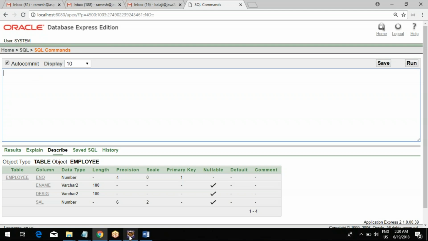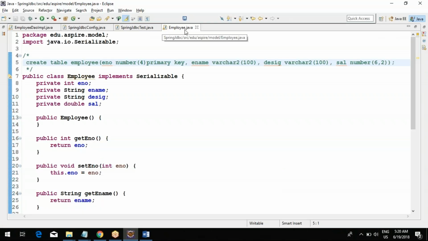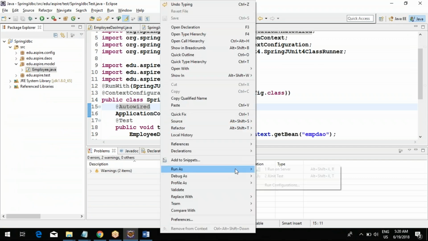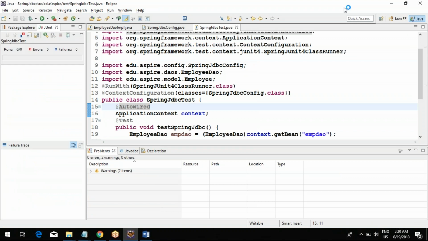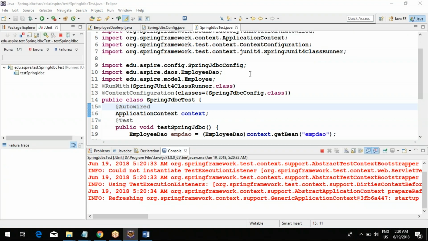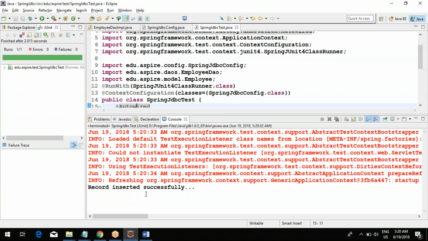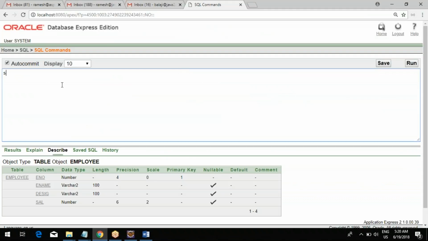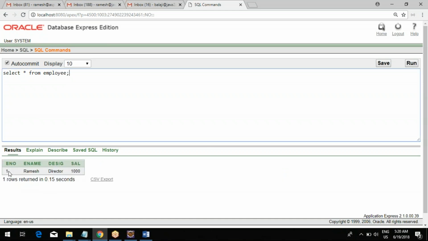That's all, guys. Now I'm going to run this code. How to run it: go to the test case, right-click here, go to Run As JUnit Test. Like this we can run the program. It looks like one record is successfully inserted. Now go to the browser and run the select query, select star from employee. Run here. One record is inserted: employee number one, employee name, my name, designation, and so on.